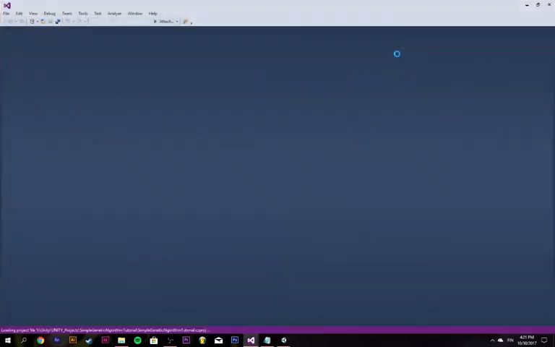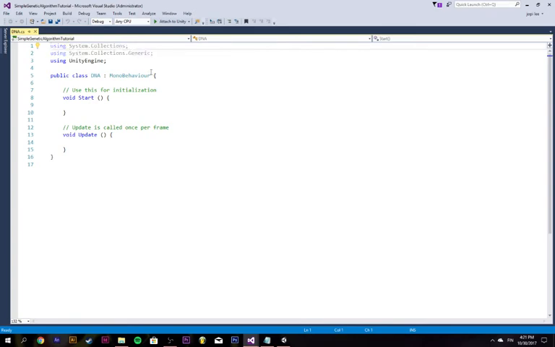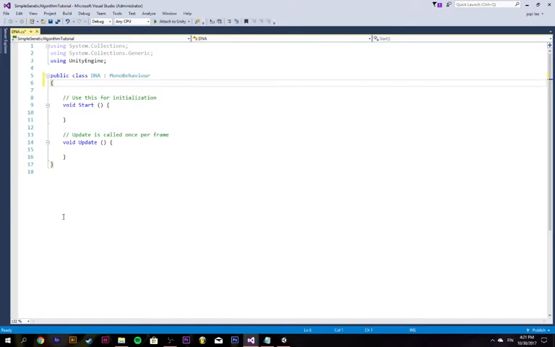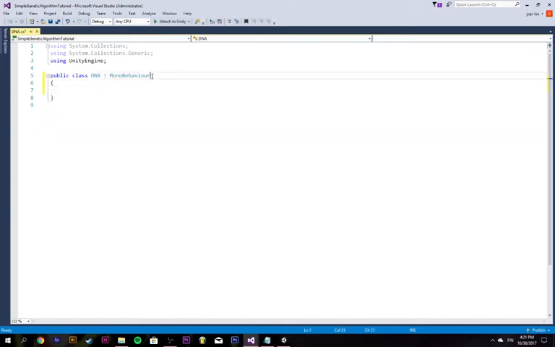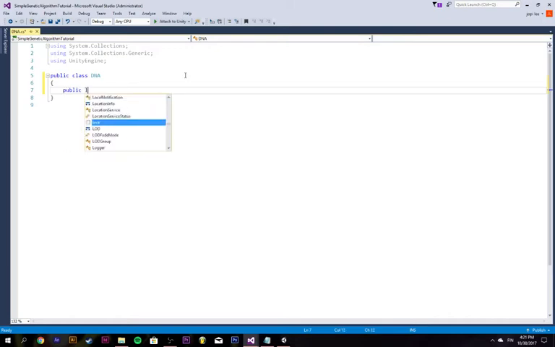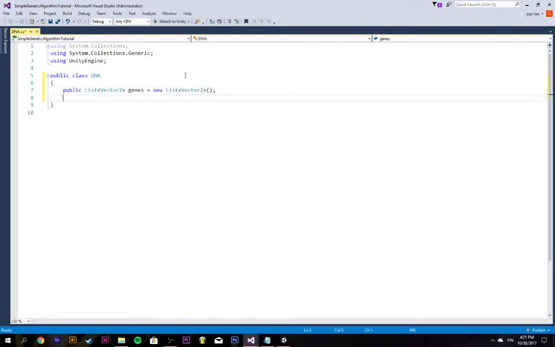Let's open up the DNA script first and create this stuff. Just delete all the default code. This will not inherit from the MonoBehaviour class, so we don't need that. What we're going to need is a public list of Vector2s called genes, which is going to equal a new list of Vector2s.